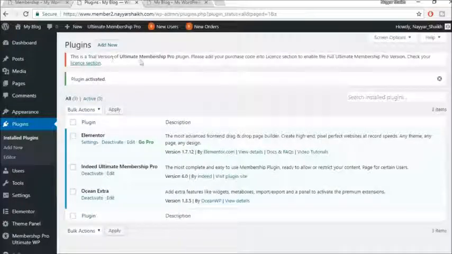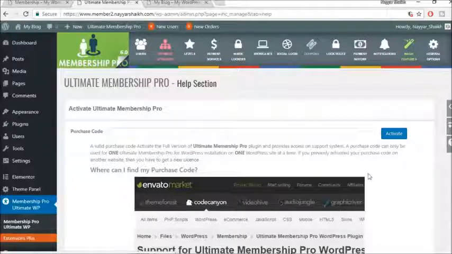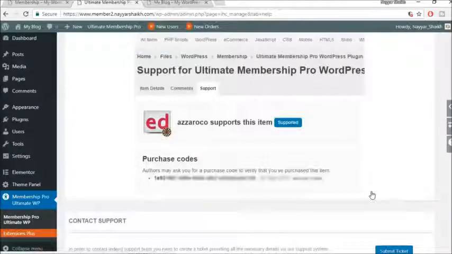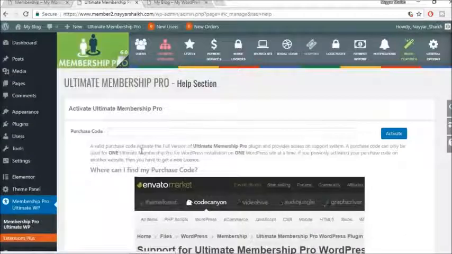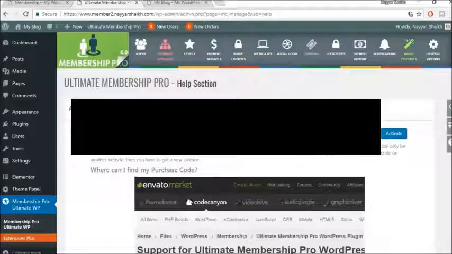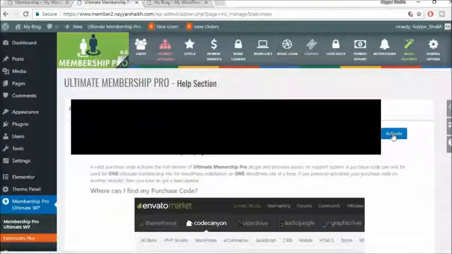Okay, it says this is a trial version of Ultimate Membership Pro. You have to enter the license information. So click on this license section, and here you have to enter the purchase code. If you don't know where you'll get your purchase code, here it is under support. You'll get the purchase code. You have to copy that purchase code and paste it over here. Now click on activate. Okay, so it says you have activated the Ultimate Membership Pro plugin, which is really good.